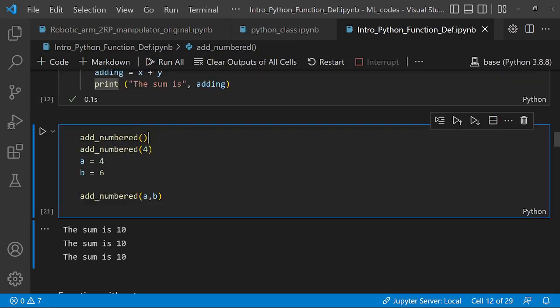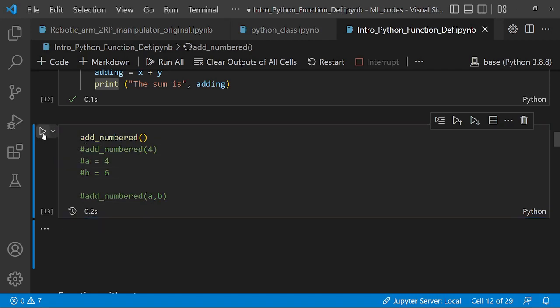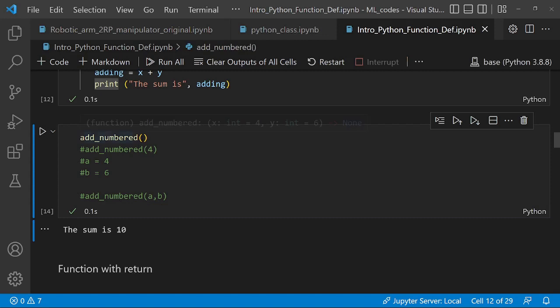Now in this case, the first time I'm calling this function, I'm not calling it with any argument. Now we'll see what's going to happen. Okay, let me comment out all of this. So the first time I called the function here, we can see without any argument, I still have the sum of 10.